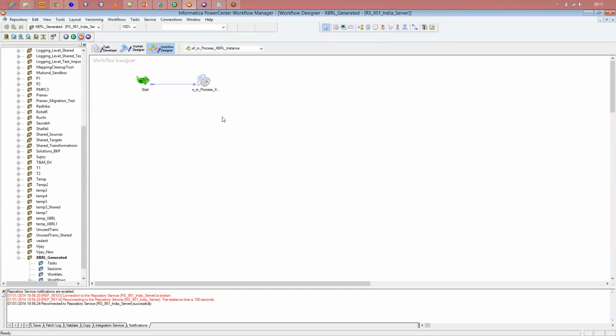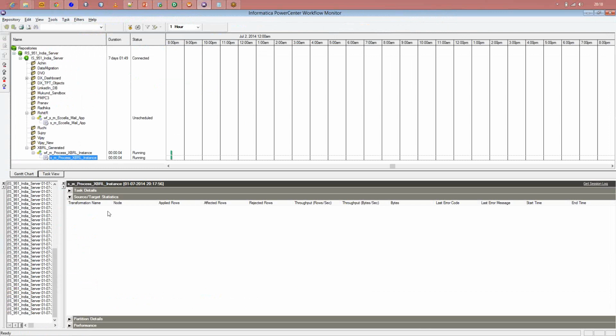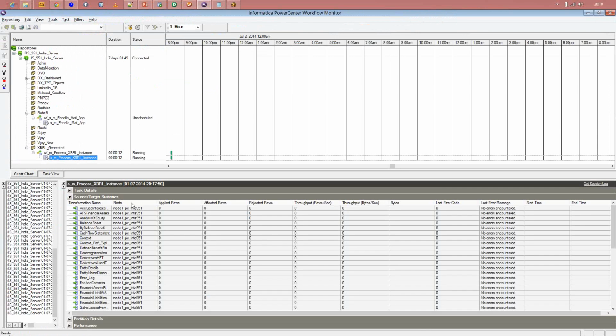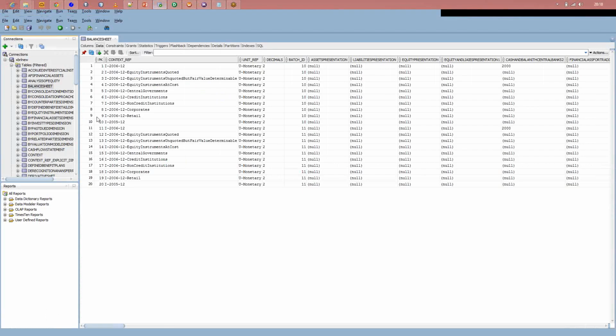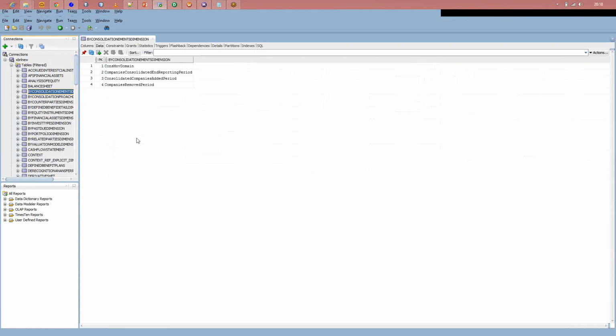Let's run this. As you can see, the workflow is running and it will populate data into my data model. The data has been populated. Let's see the data. So the data looks something like this. All the tables have been populated.